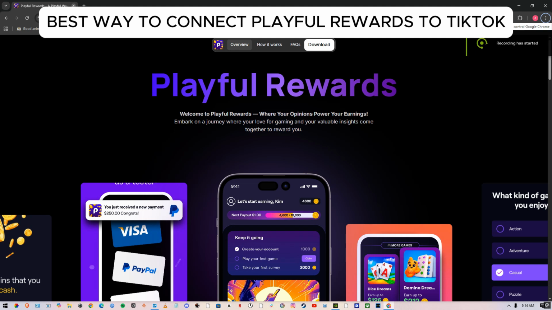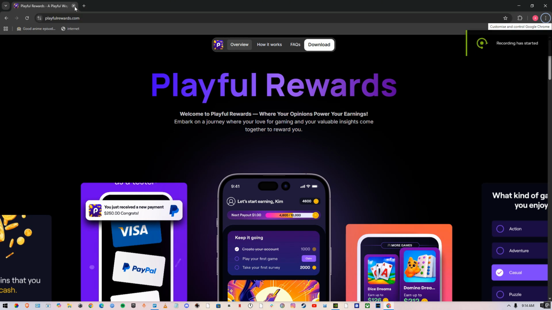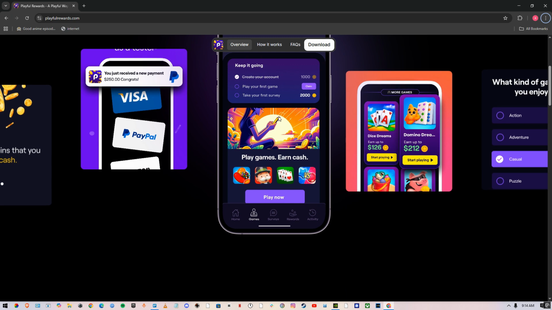Alright, so in this tutorial, I'm gonna explain how you can connect Playful Rewards with TikTok. It's very easy. First up, you need to go to the Playful Rewards website and log in to your account. If you can't, just simply download it and then open the integrations or settings. You just need to find settings, integrations, or social connections, and click on it. After that, choose the TikTok option and click connect or link.